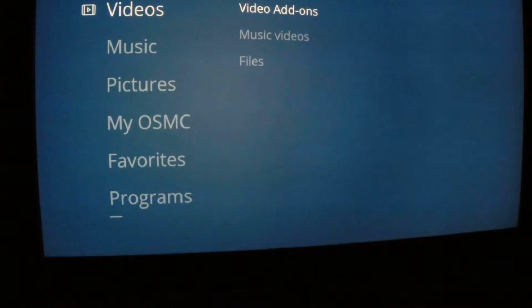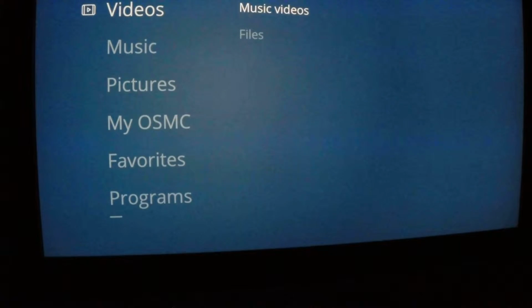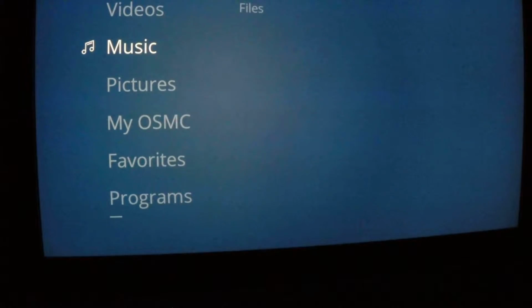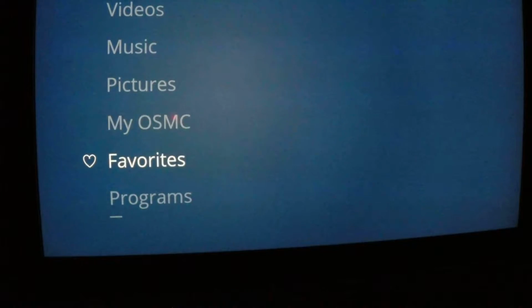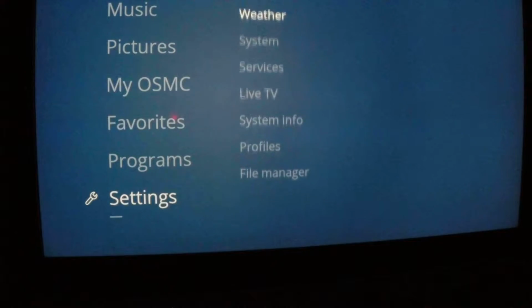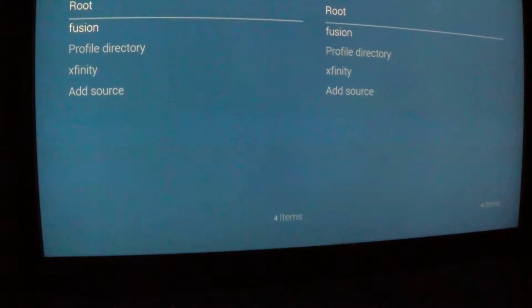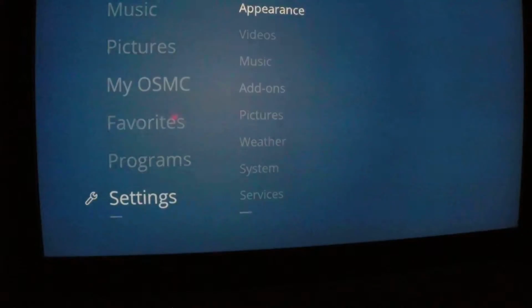So basically your videos, your add-ons will be here if you'd like. I have Genesis and such. Your programs, same spot. It's really just a different feel. It's all still there. The one thing that I don't like, though, is how to add files. It's quite a different feel. I don't care for it. But we can change that.